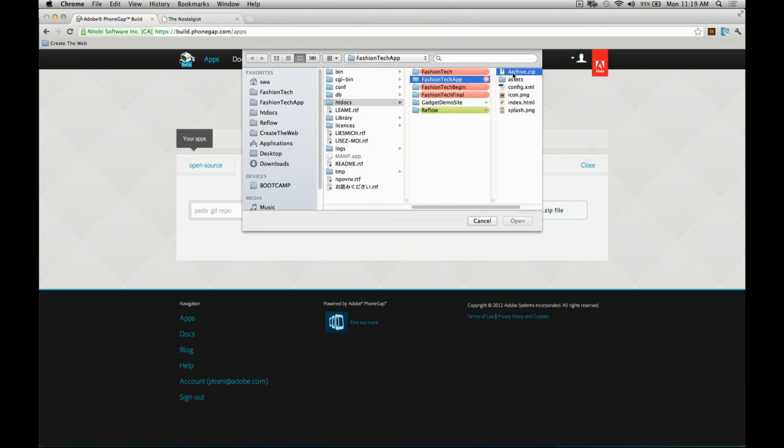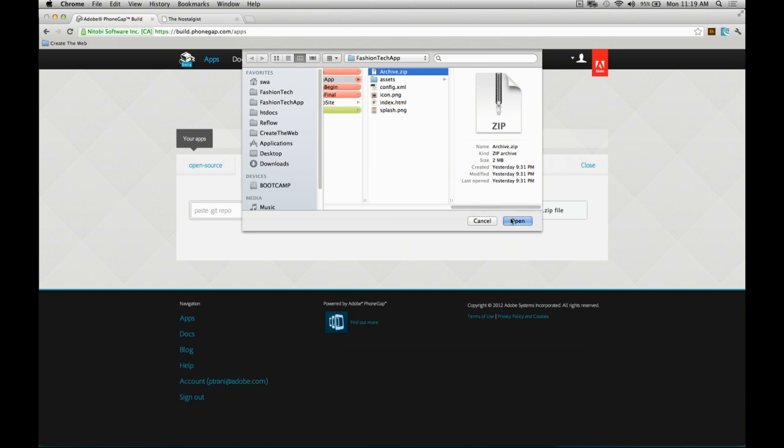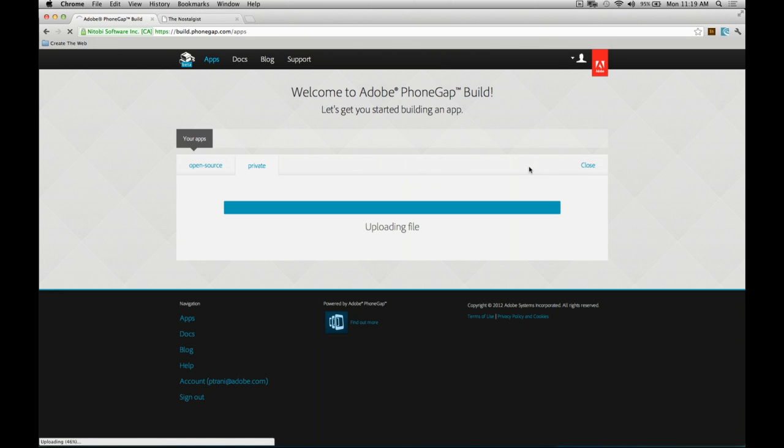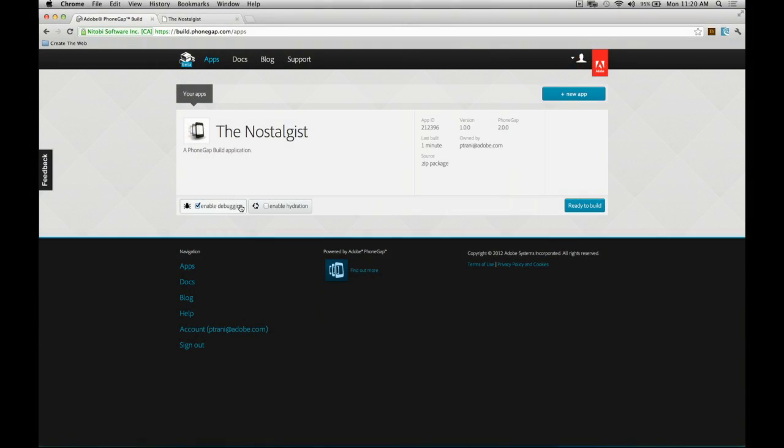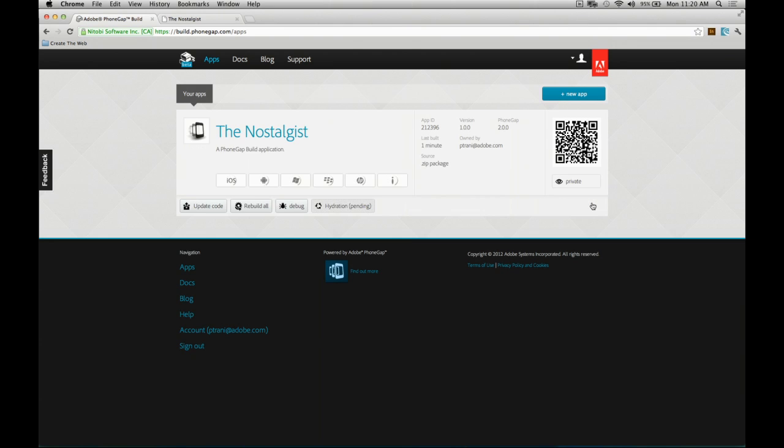So at this point, I can upload this zip file, which is just my files that you saw a second ago. It will upload them and allow me to make an app. So we'll take that content and it now builds that in the cloud once it receives that HTML, that CSS, and that JavaScript. Yeah, and it will do it for iOS, Android. In fact, we'll see here in a second. I can enable debugging, enable hydration. So this is the ability to update the app as well if you start to hand it out to more people. But you can see it build for those various platforms.